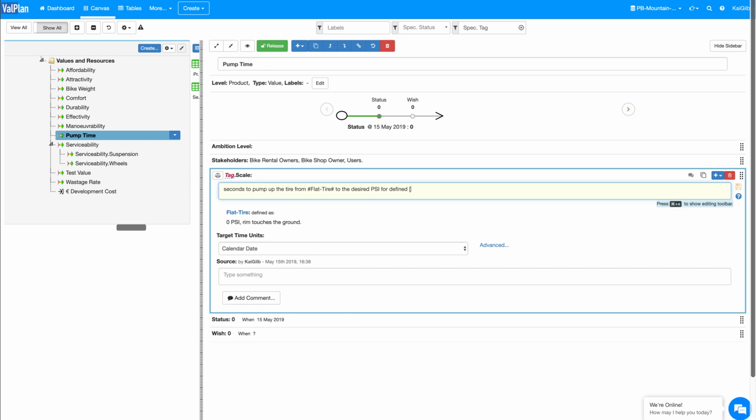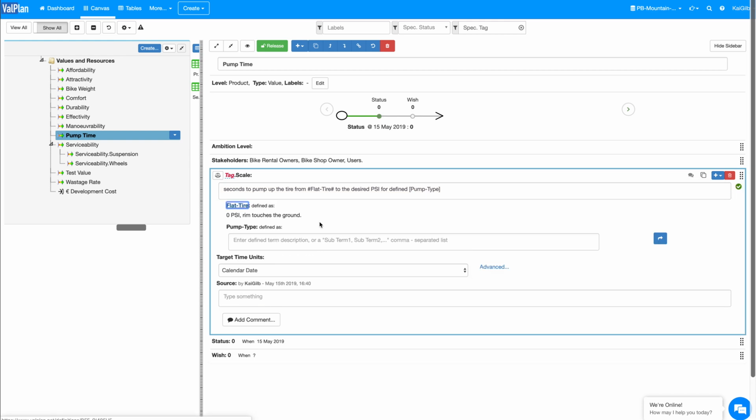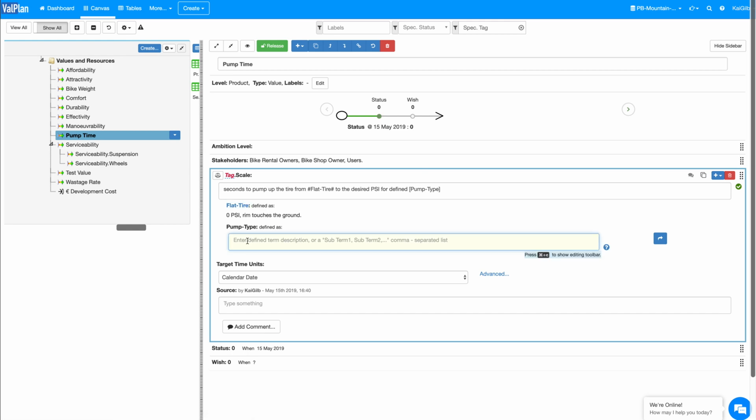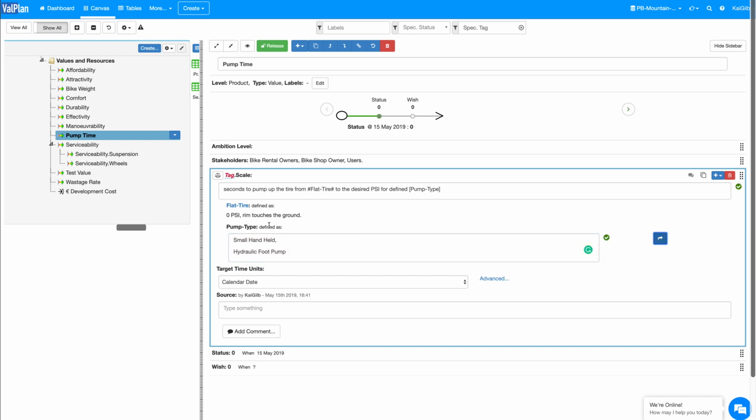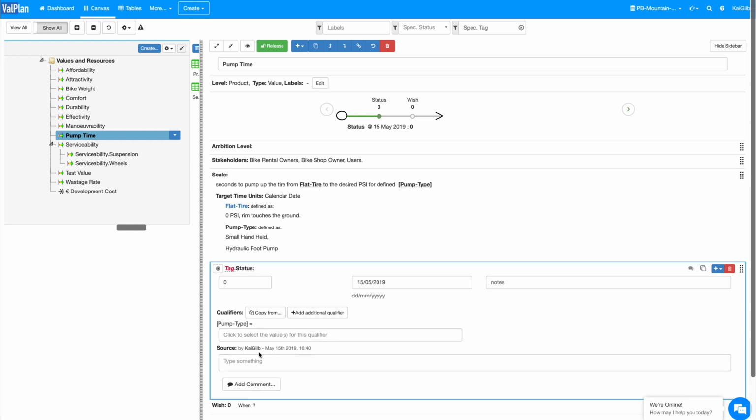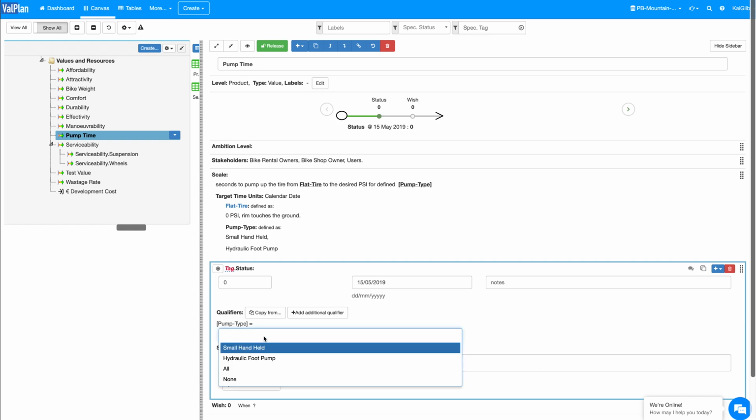So if you just write in square brackets a variable, then the pump time becomes this variable here. I can add a couple of different pump types, separate them by comma, and voila, I've created variation. The comma here is the thing that makes it intelligent and understand that these are two different entities. If I now go to set my status, the pump time comes up with my two different types here.